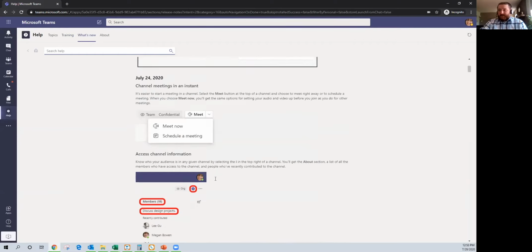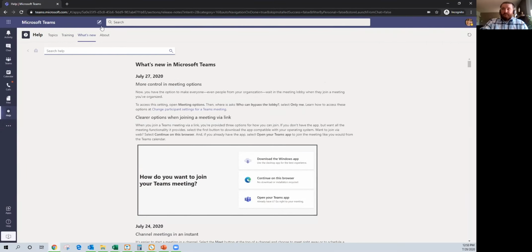That way you'll be able to stay up to date on all the awesome features that they're adding into Teams.